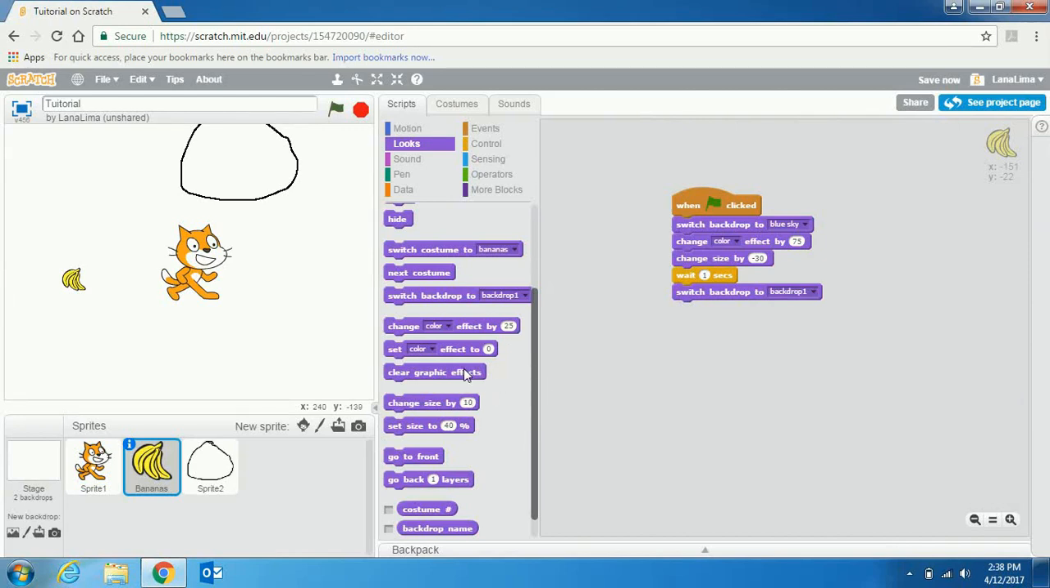You can also clear all graphic effects. So if I have this at the end of here, then I put that on, the banana will go really small, and then it will go back to its normal color. But it did not change the size effects.